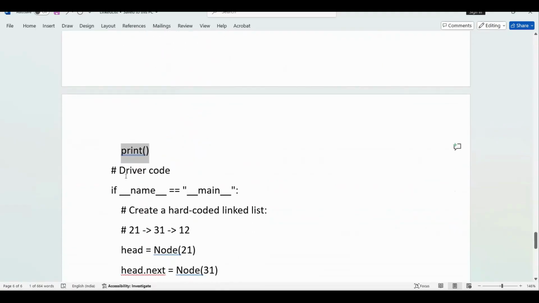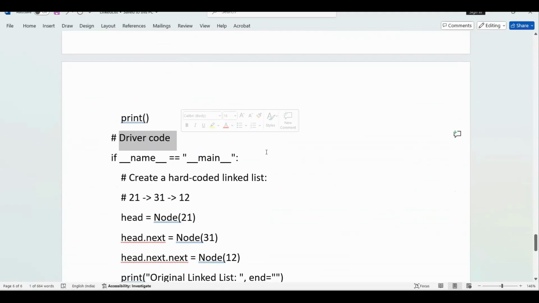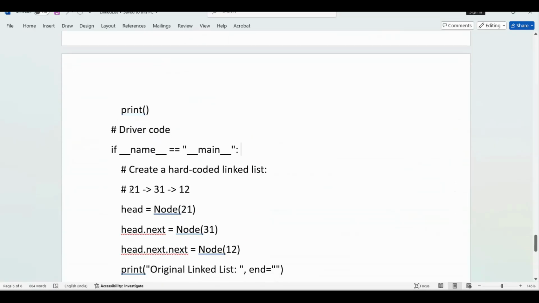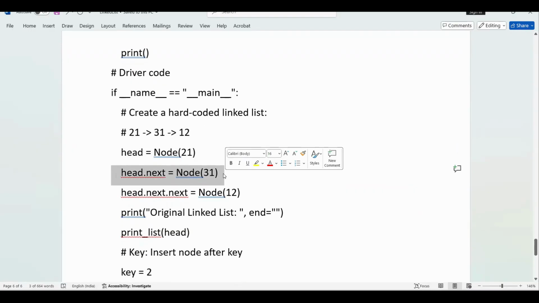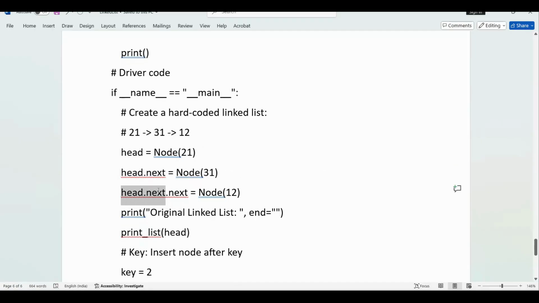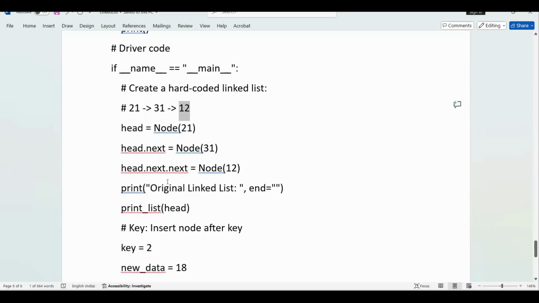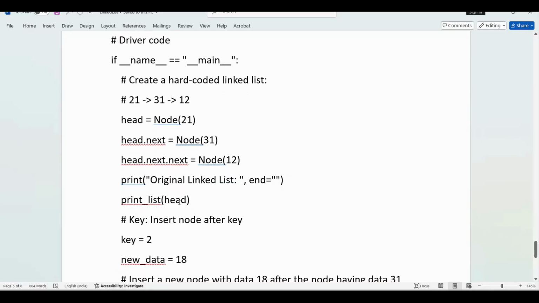This is the driver code, the main code for creation. Create a linked list like this: 21, 31, 12. This is the original list. Head equal to node 21. Head dot next node 31, second element. Head dot next dot next node 12. Print the original linked list, print list head.